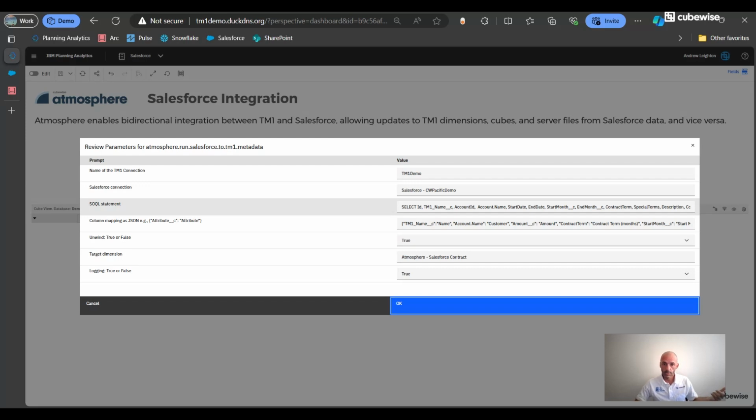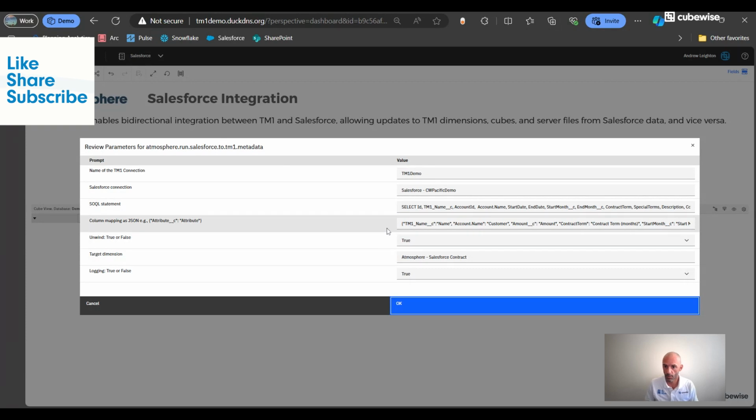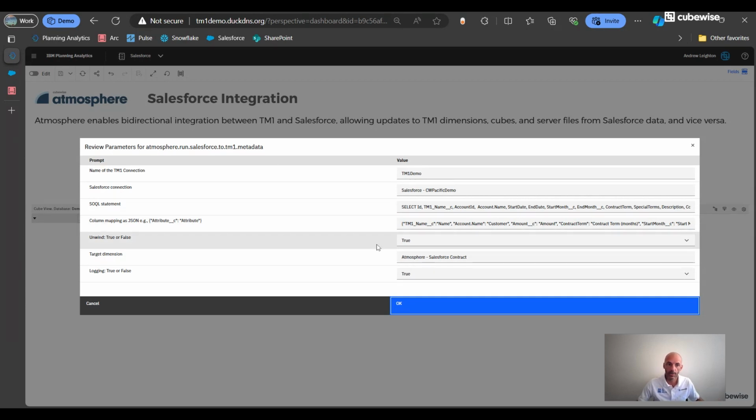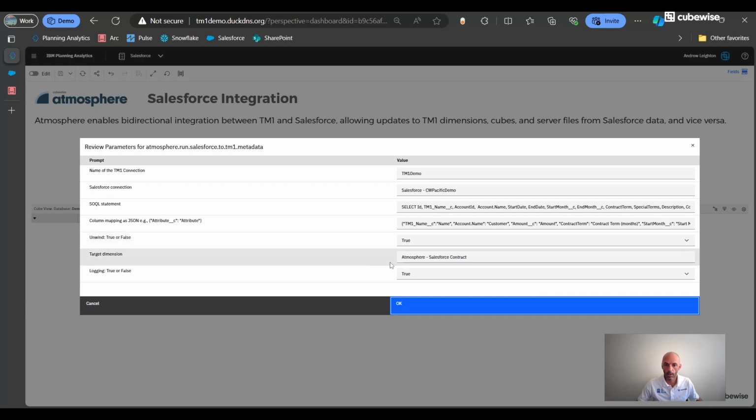We're going to get some fields. Some of them are custom fields. So we're going to do some mapping in the next parameter to map some of our custom fields to friendly or named attributes. And then there's a couple other parameters as well to unwind the dimension. This is the name of the dimension that we're updating, and whether or not we're going to log any errors to a file. So we'll go ahead and run this.